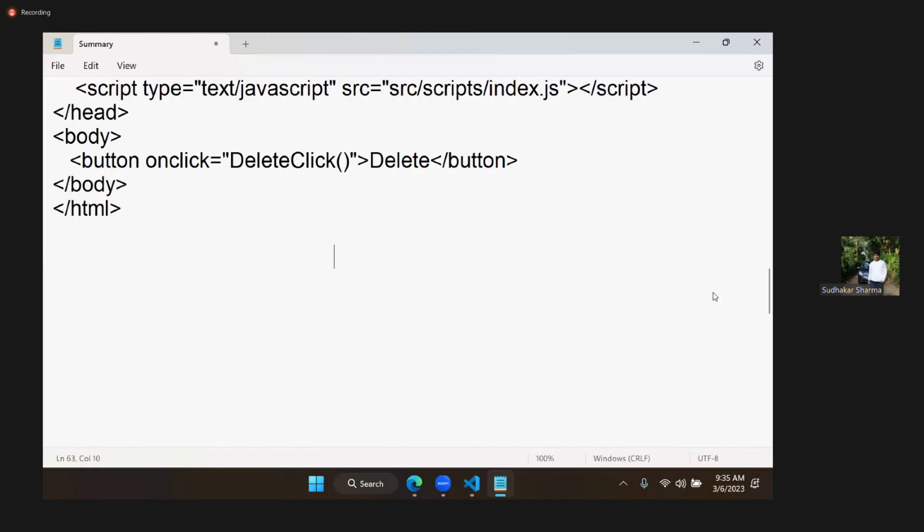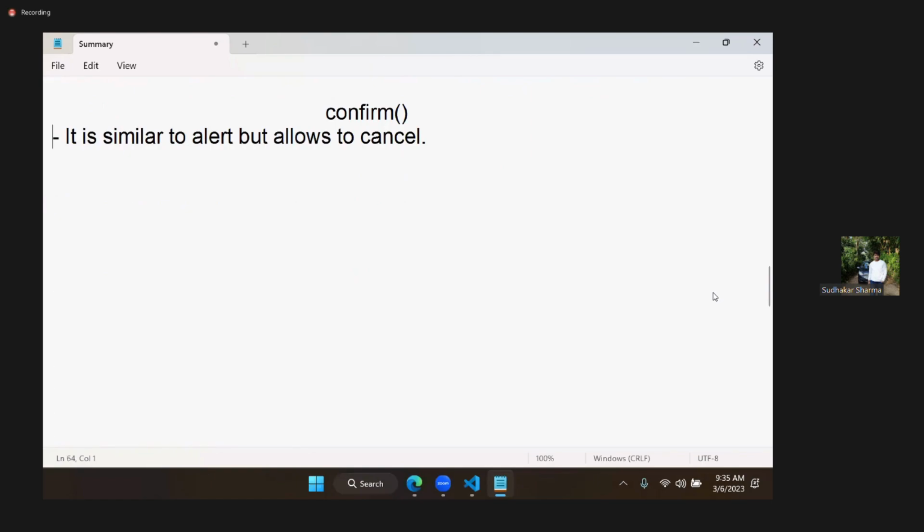you can use another one. You can use confirm. Instead of alert, you can use a confirm. You can deal with confirm. What is confirm? It is similar to alert, but allows to cancel. That means it's the same as alert, but it has a cancel option.